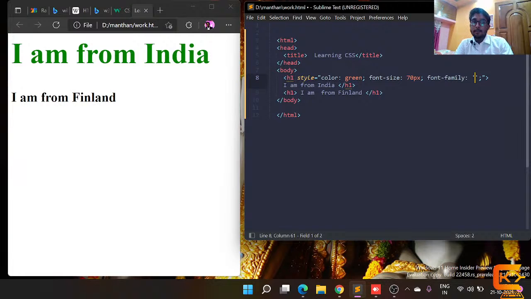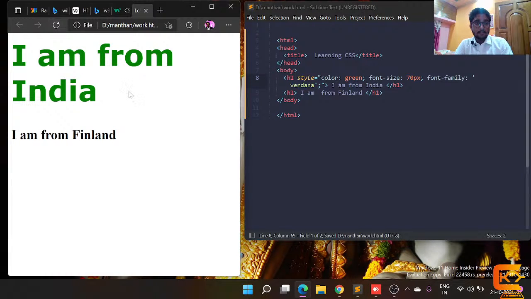Within that, with the help of this attribute, you can usually give a modification to the text. Suppose you want to give a new font, or a fancy font, to this text. For that we have to use font family. In this font family I'm going to use a font that is Verdana. Now let's see if that is working or not. Yes, see, it's changing, right?